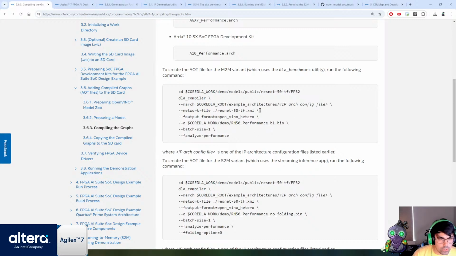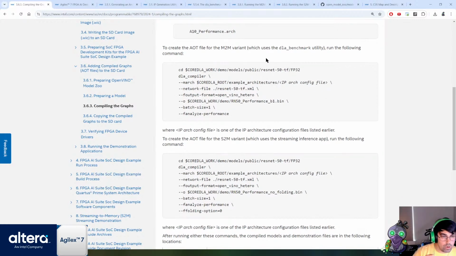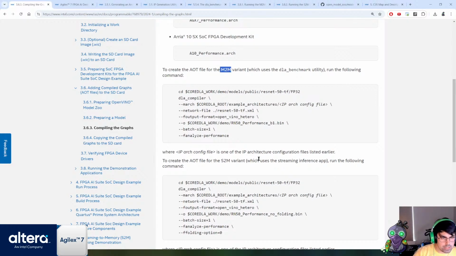We have two formats. One is for doing the memory-to-memory variants, and the other one is for the stream-to-memory variants. This is for the benchmark utilities, so you can see the true performance of the system, and this one's going to be kind of a real application example. But let's go ahead and run these, and I want to show you some cool stuff that comes out of it.